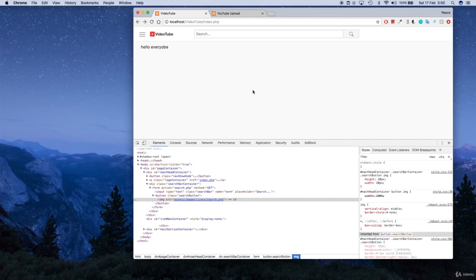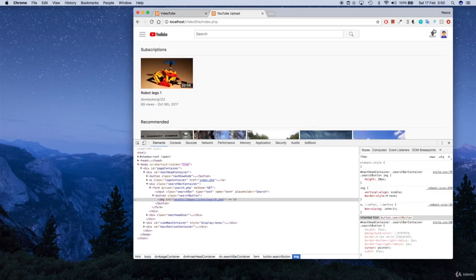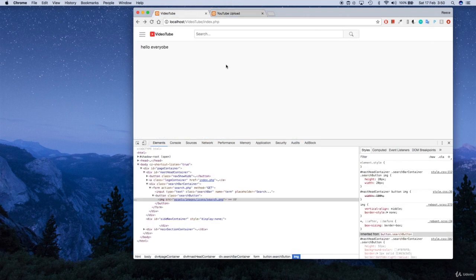Alright guys, what we're going to do now is just create some icons on the right of the screen. One of them will be the profile button and one of them will be the upload button. Let me just show you what they look like. Something like this, okay? So, it's really easy.